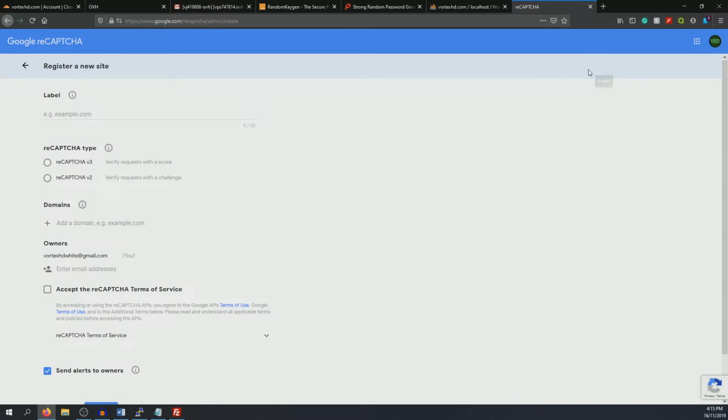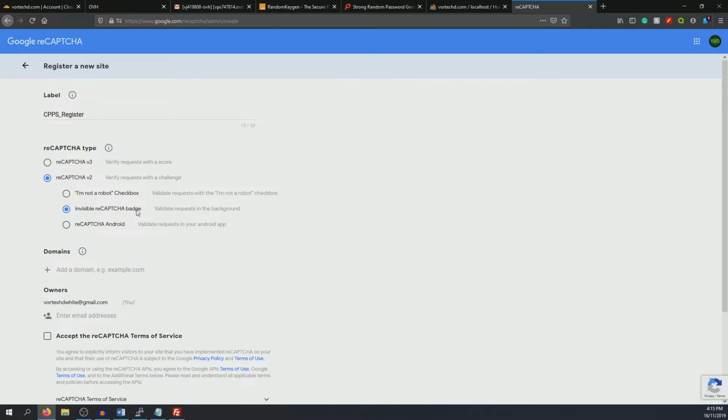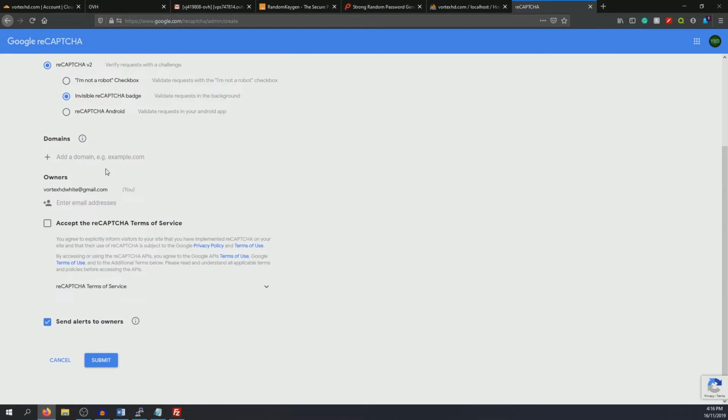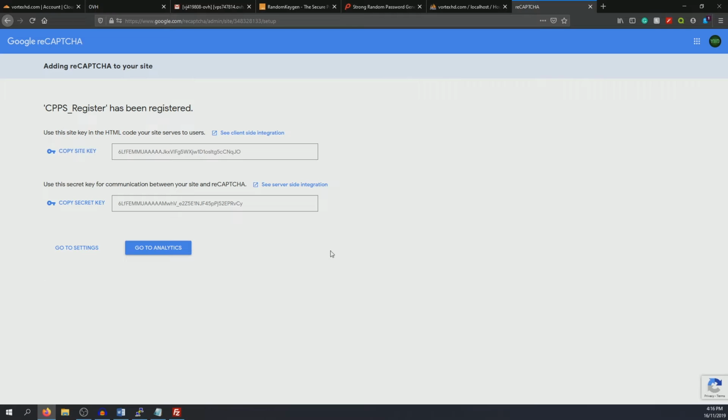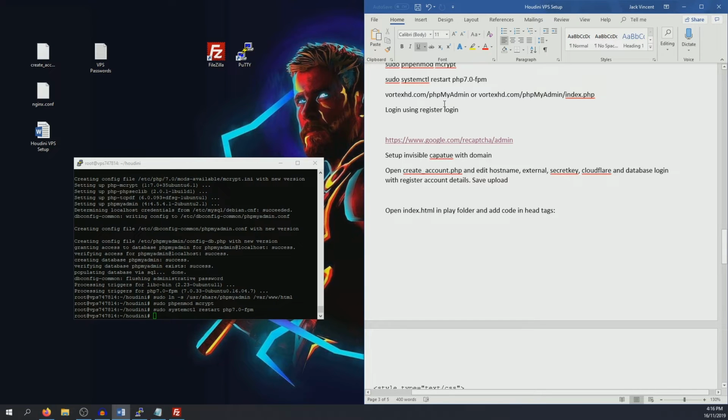So click on the plus and give it a name. So we can call it CPPS underscore register. Okay, and make sure it's this one, version 2, and then the invisible badge. On here, type in the domain name, so vortexhd.com. Accept it, and then don't select this one, and click submit. You're going to get these, so let's minimize that for now.